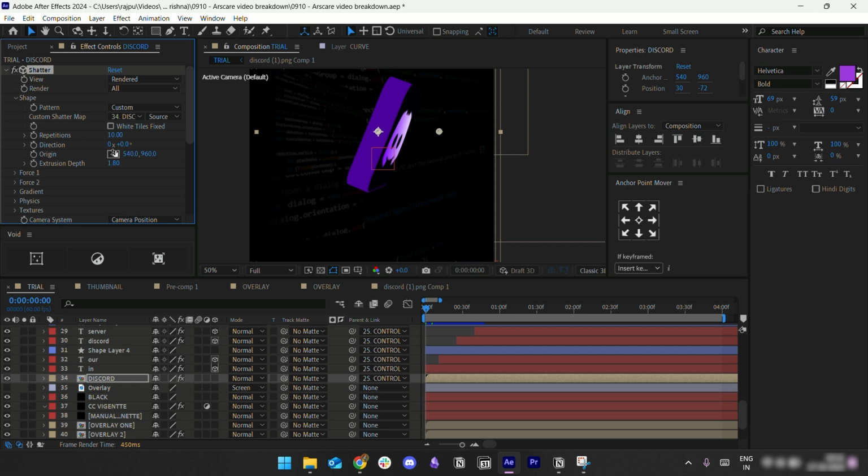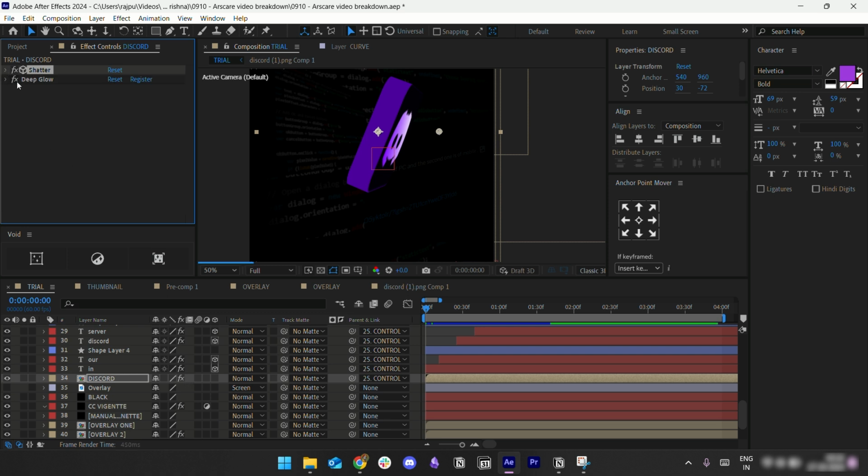That's up to you. I just put it at 1.8. It looks good. And just animate it. Seems easy. Nothing crazy. I applied the deep glow, but it looks like a lot. It doesn't look good to me.